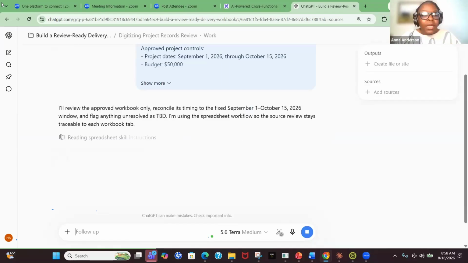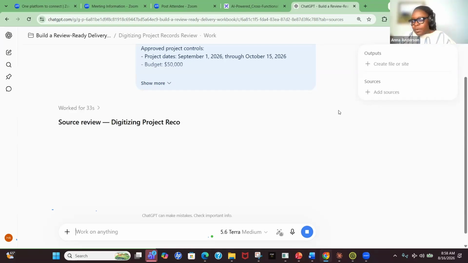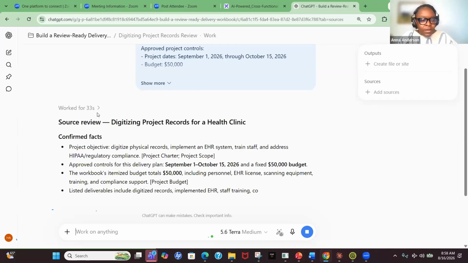Now, it's telling me here, hey, I'll review the approved workbook only, because it's paying attention to my request. Reconcile its timing to the fixed dates that I've given it, and flag anything unresolved as TBD. I'm using the spreadsheet workflow so the source review stays traceable to each workbook. Okay, so we'll let that cook for a little bit, and it only took us 33 seconds, you guys.